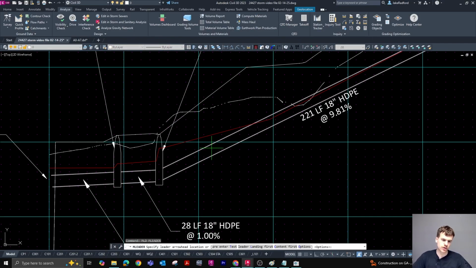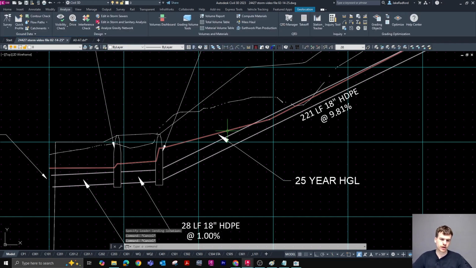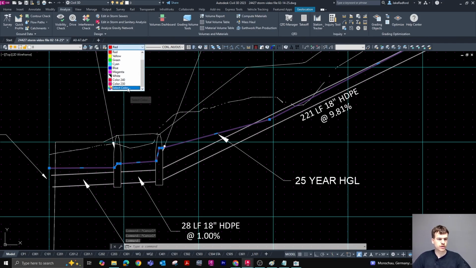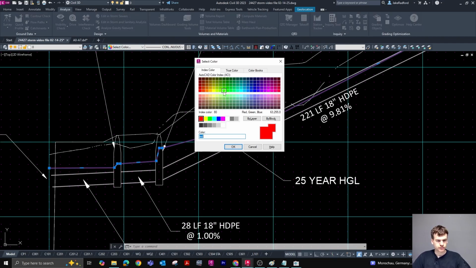So I'm just going to go ahead and draw a multileader on this profile and name it 25-year HGL so that it's called out on my profile. And I typically like to choose really specific colors. I think these are the best colors that you can use for your 25 and 100-year HGLs. I typically pick color 150 here for one of them, and then I also pick color 70, I believe, for the other. These two colors plot really, really well. It's either 60 or 70. I believe it's 60 actually.